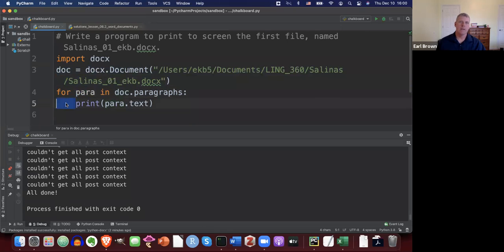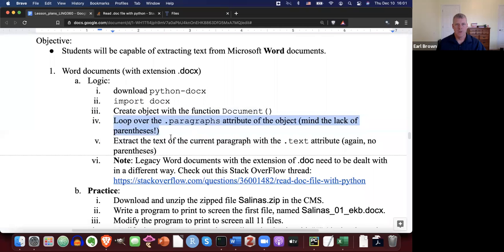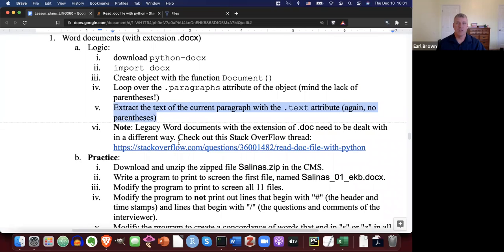Colon, new line, indentation. And then each paragraph has a text attribute, which you access with dot text. Again, no parentheses on the text. We're seeing a parenthesis there because that's the closing parenthesis of this print statement, right? Okay, let me jump back over to the lesson plan here. So you extract the text of the current paragraph with the text attribute. Again, no parentheses. Okay, so that's the logic. It's pretty straightforward, not too difficult here.